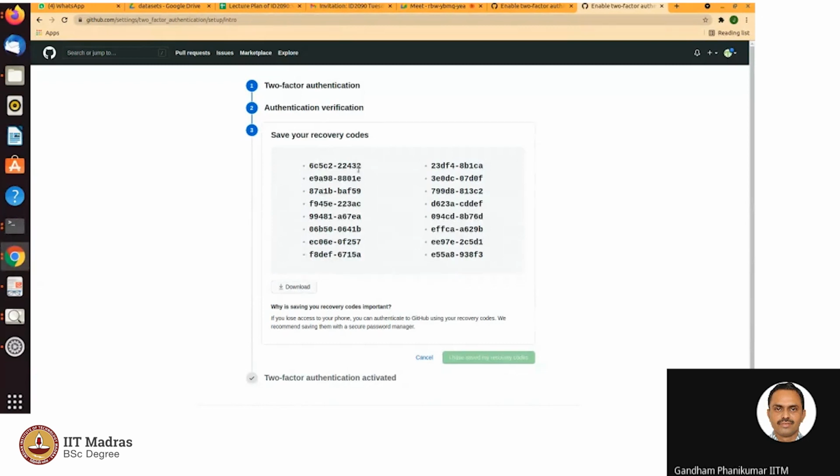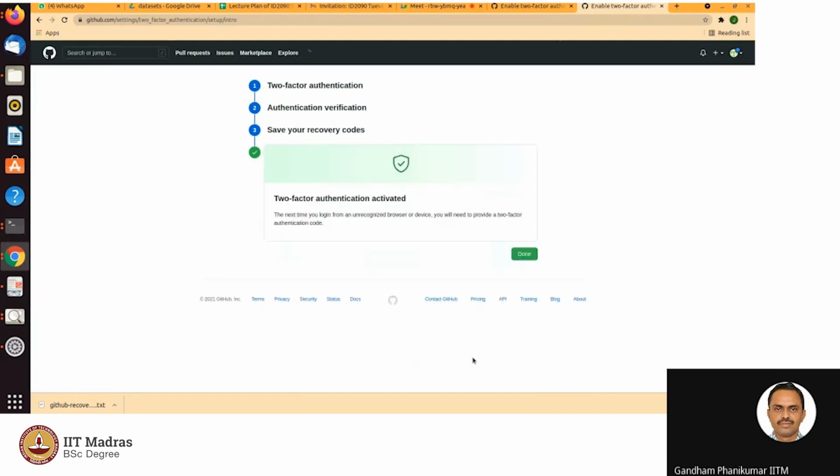Good. Now these codes are something you should save. So just click on the download button. This is basically, sometimes if you happen to lose your phone and therefore you are unable to get in, then these codes will help you for recovering. So it's a good idea to keep them. That's fine. Okay, now having saved it, you can say I have saved my recovery codes. Click on that button, and that means that basically your two-factor authentication has been activated, done.